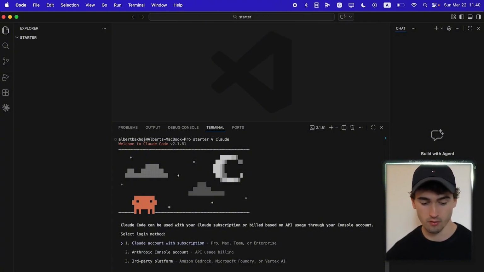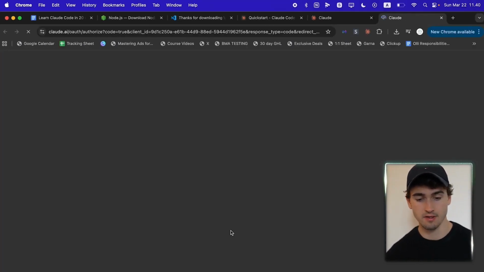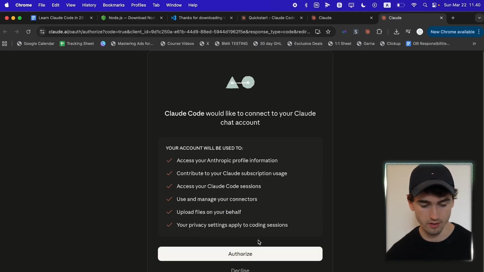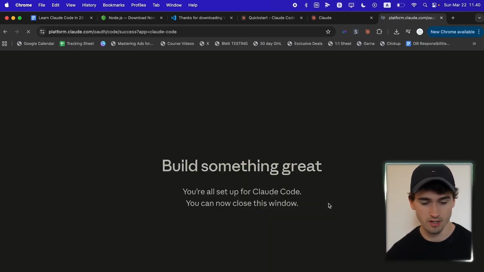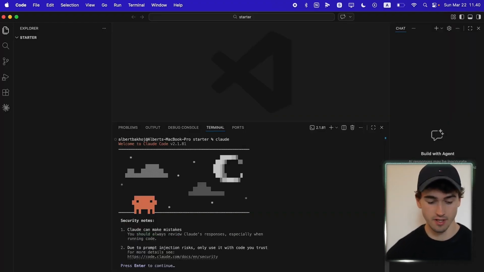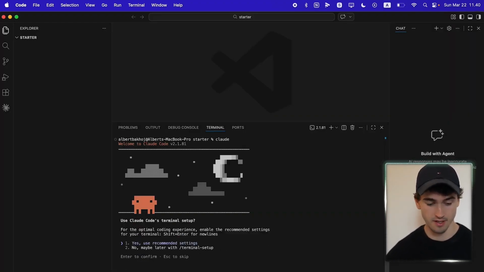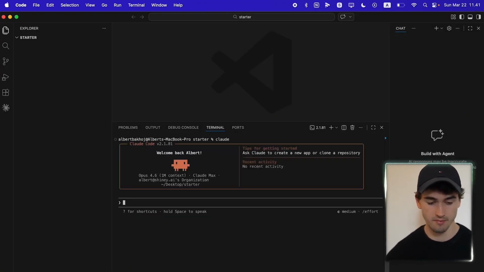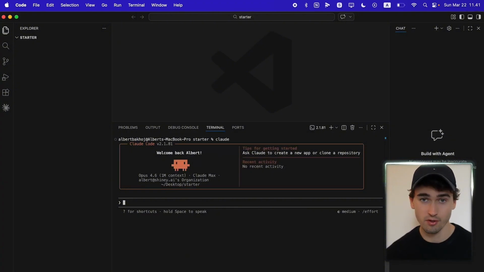You can choose Claude account with subscription, hit enter, and this is going to open it up in your browser where you can click authorize and authorize your account. When you go back into Claude, you can see it says login successful. You can hit enter and then hit enter again, and then click yes, use recommended settings, hit enter, and there we go. Now we have Claude Code successfully installed on our computer.